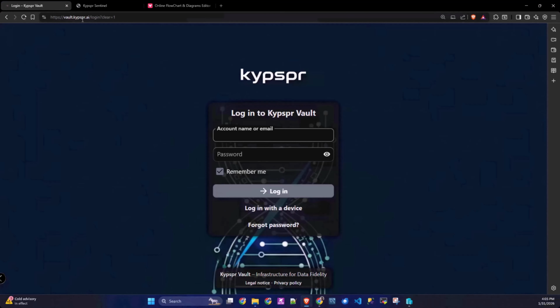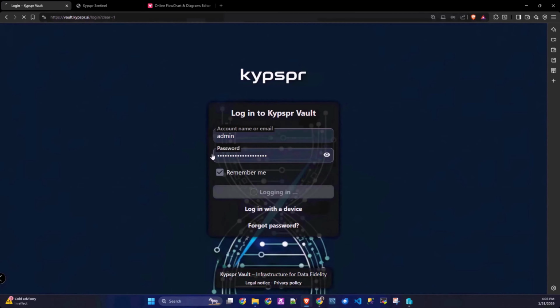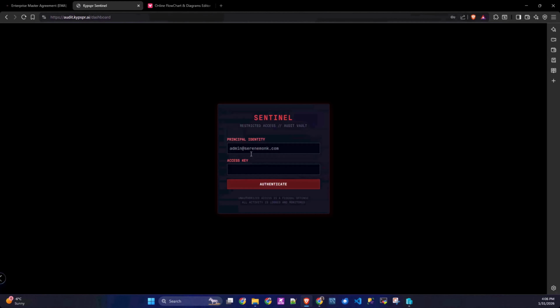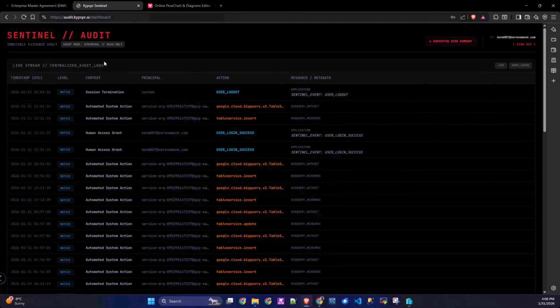The vault.kypspr.ai is a document vault which is meant for the stakeholders and for securely sending the documents. This is entirely a Linux-based vault. It's highly secure. The second thing I wanted to show is the Sentinel, which is the audit dashboard. And the compliance that we are looking for is SOC Type 2 and HIPAA compliance.